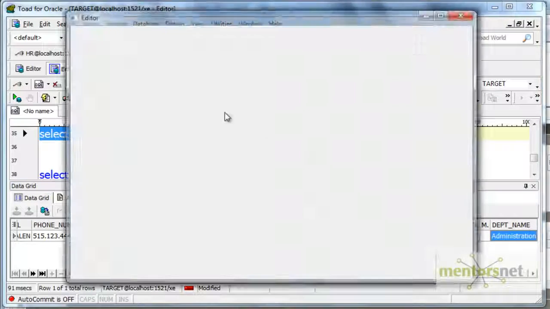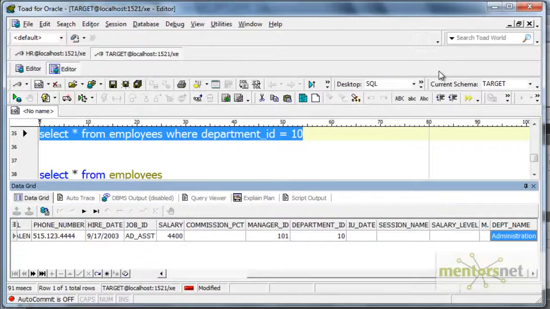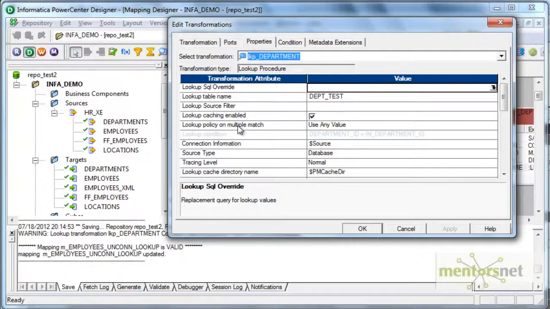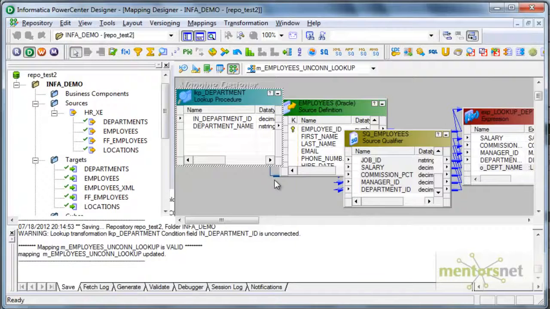So basically in this class we have seen how the lookup policy on multiple match property in the lookup transformation will change the output. In the next class we will see one more variation of lookup transformation.